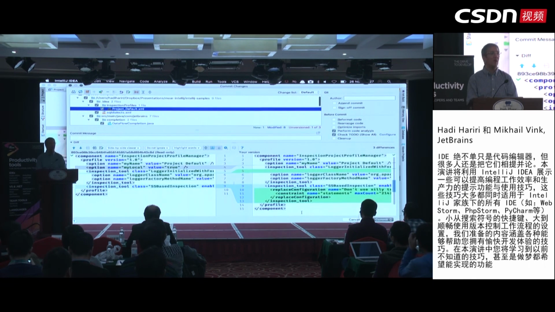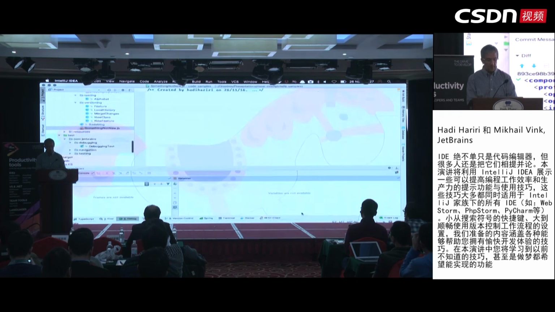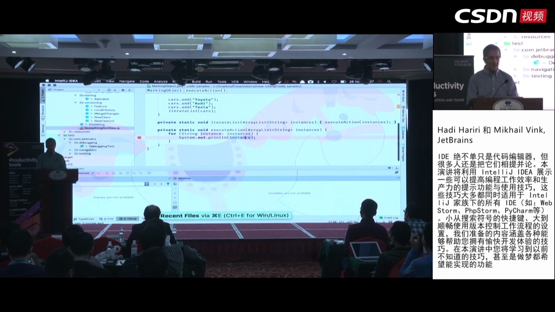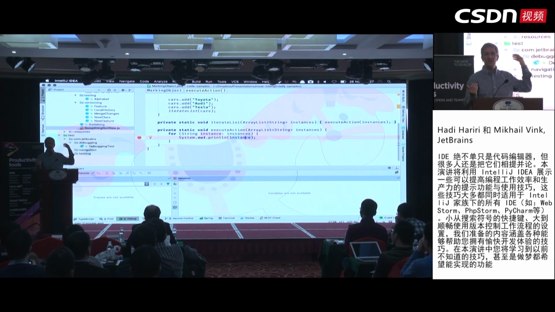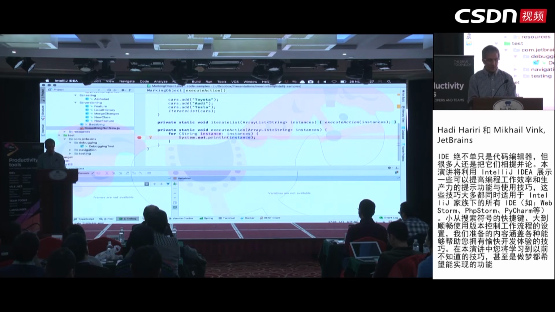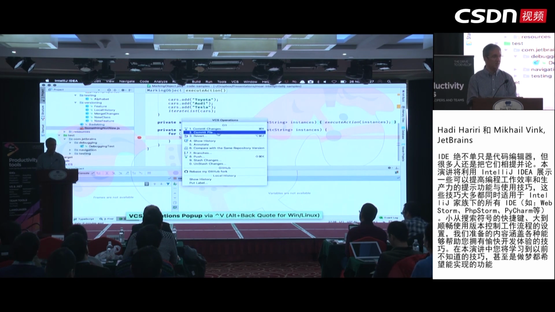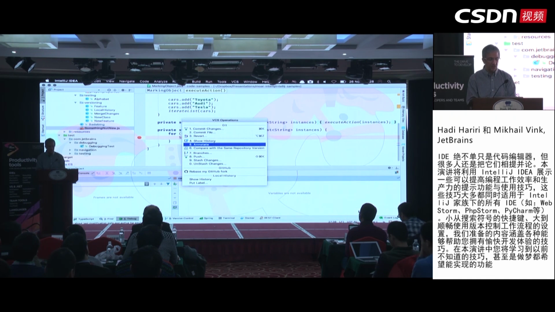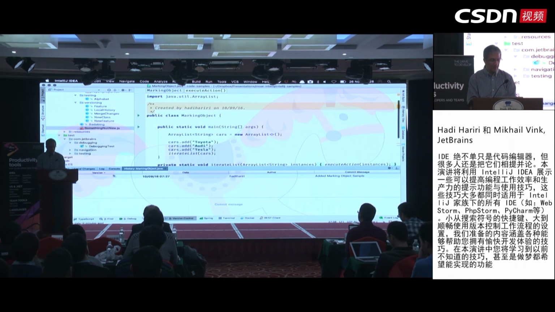You also have three-way merges. So if I commit something that's changed on the server, it will prompt me with a three-way merge, right? Three-way diff, where I see the three panels and I can mix and match as I want and do all of the changes. When you're working with version control, there is a pop-up which is called VCS operations. And these VCS operations allow you to do pretty much anything that you like.